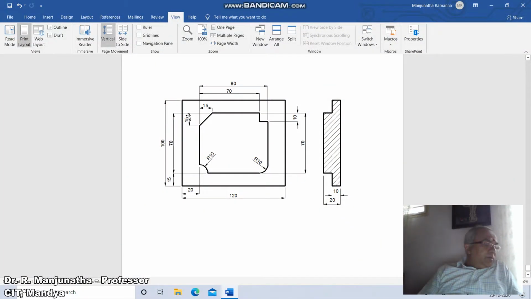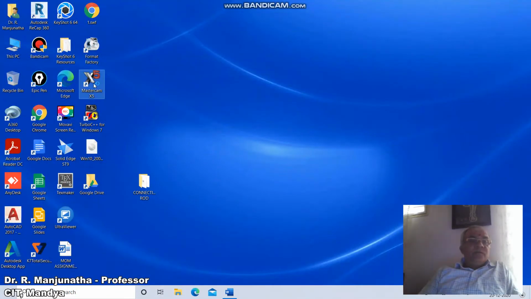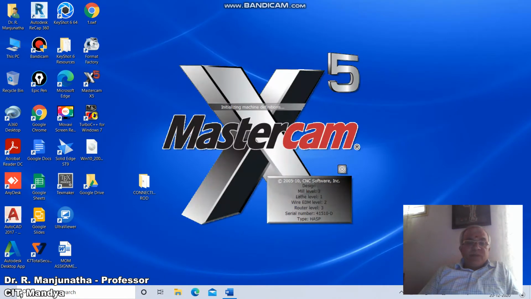Milling to generate a program using Mastercam for the component to be machined as shown in this particular figure. So we have a rectangular block of 120 by 100 by 20 mm thickness, and the component is to be machined as per the profile which has been given. To do that, first we will go for the Mastercam software.